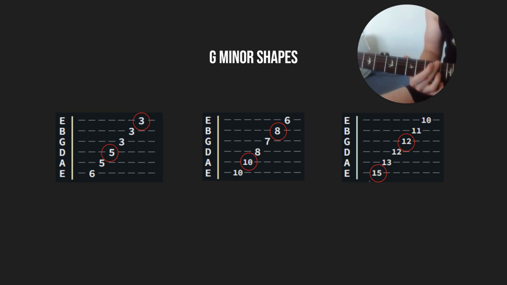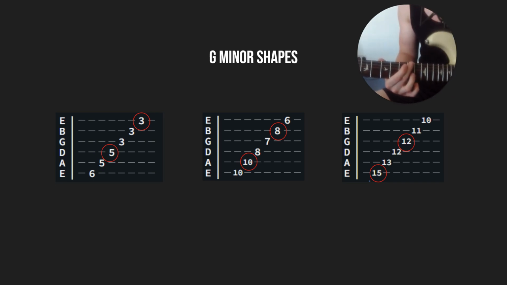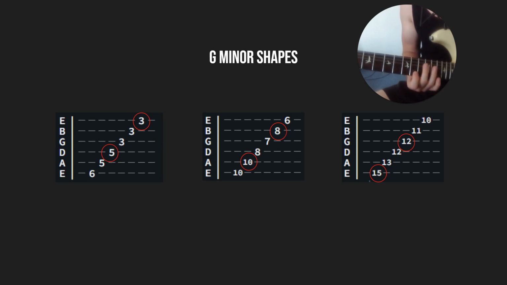Now moving on to the third and final shape of G minor. You start on the 15th fret. We play 13 on the A. We play 12 on the D, 12 on the G, 11 on the B, and 10 on the high E. So all together we have.